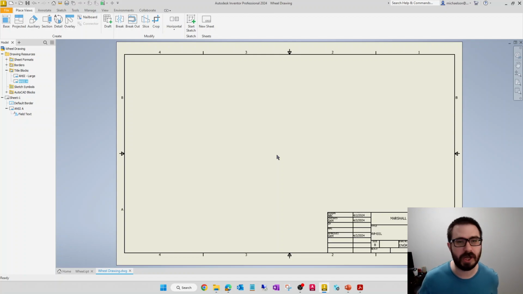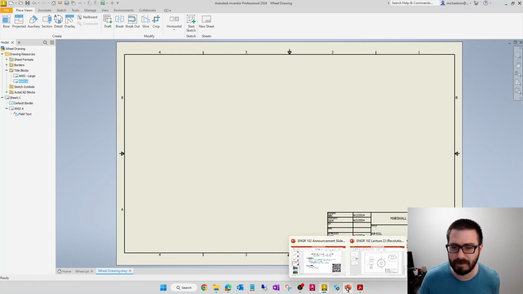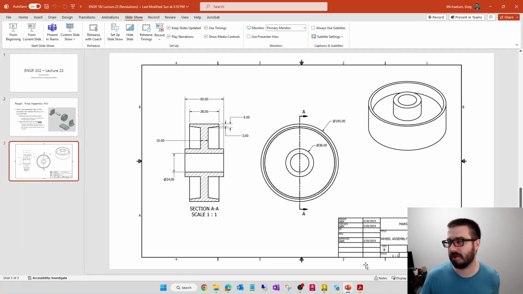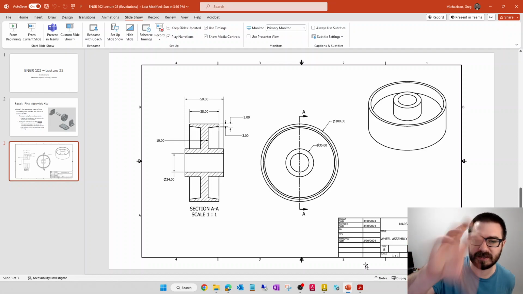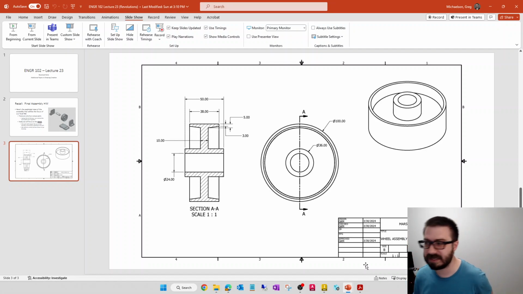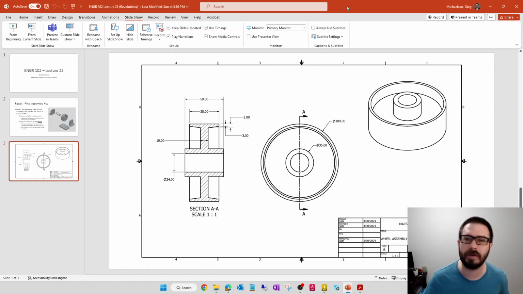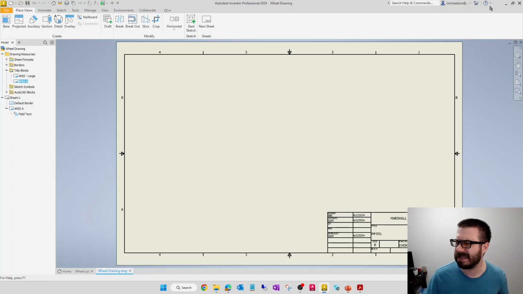Okay, so I need to place some views. Let me pull up my slides here. This is essentially what I'm trying to recreate. So I've got an isometric view, a top view, but then I've got this section view. The section view is new. This is the part I want to focus on. But let's get the other stuff done first.